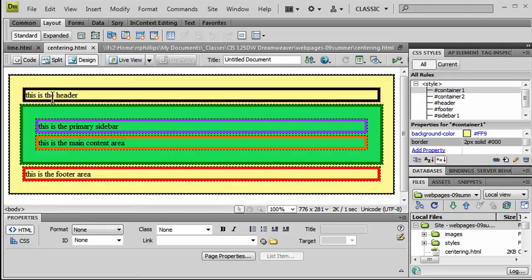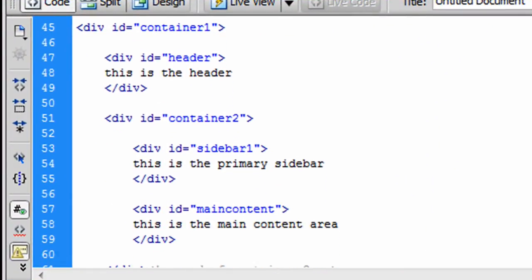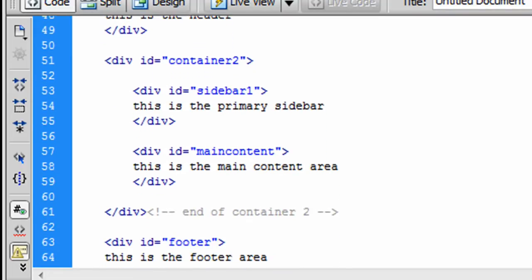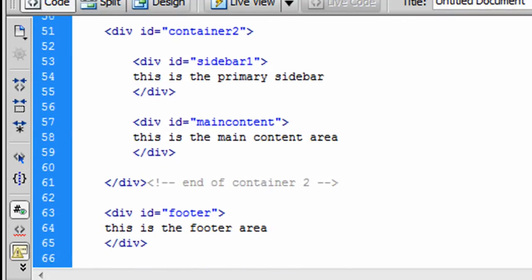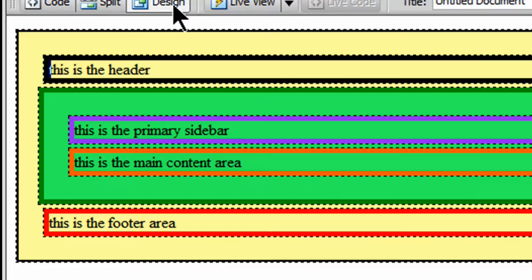If we were to count this out, the main parent container div, the yellow box, is 1 div, the header is 2, the green container is 3, the sidebar is 4, the main content area is 5, and the footer area is 6. So I have 6 different divs. Each of them is uniquely identified, and I can confirm this if I jump over to code view. There is my container 1, which contains the header. Below that is container 2, which contains the sidebar and the main content. Then I have the end of my container 2. After that I've got my footer div, and then I close off the container 1. So I've got divs within divs.